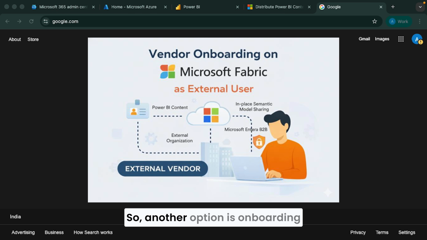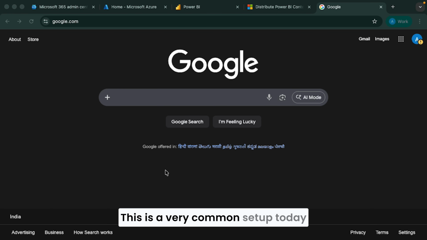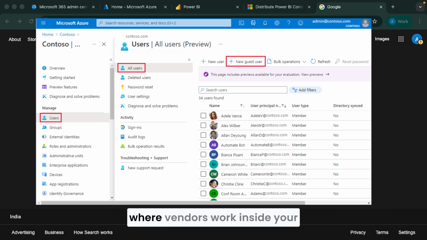So another option is onboarding vendors using the external user feature of Power BI and Microsoft Fabric. This is a very common setup today, where vendors work inside your domain using external users from Azure or Microsoft Entra. With this setup, you allow vendors to become external users in your tenant and then give them access to Power BI or Microsoft Fabric workspaces to develop content.